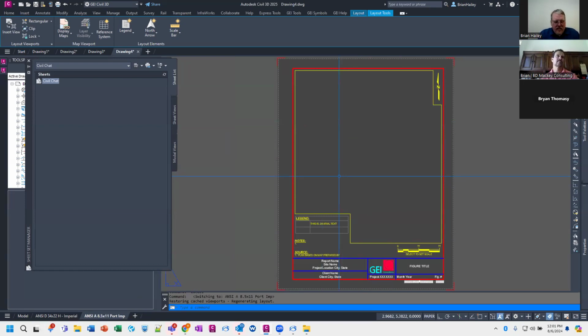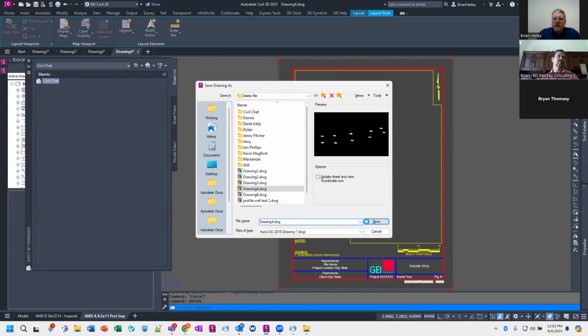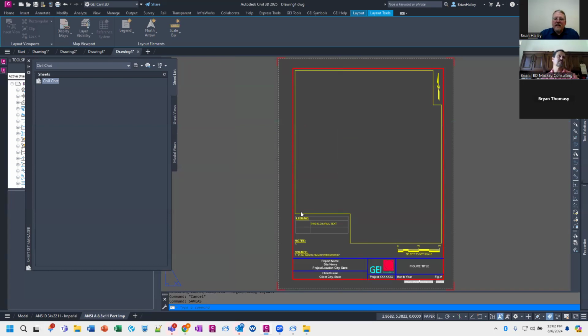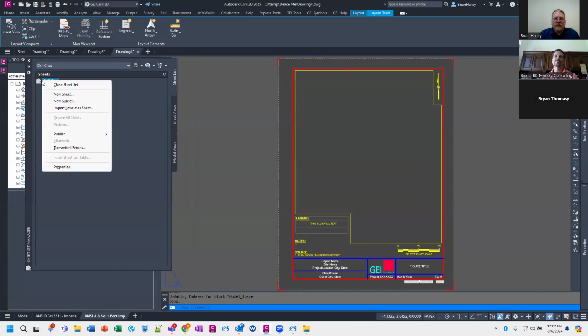Now, again, they have to be saved. So let me go ahead and do a quick save as here. Again, the layout tabs have to be saved in the drawing. So if you have a drawing and you add a sheet to it, you have to save the drawing before you can add that tab to the sheet set. So now I've done that. There are a couple of different ways we can import it. You can right click on the sheet set name and import layout as sheet.